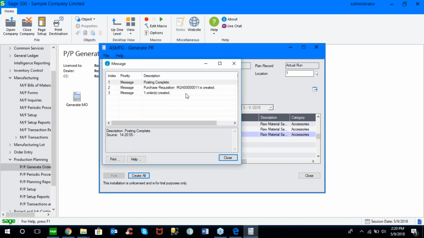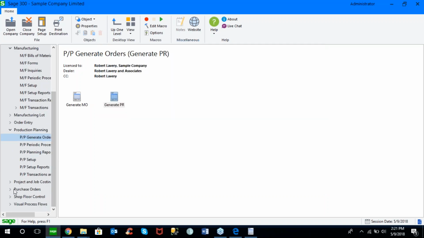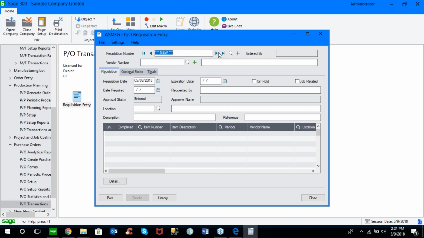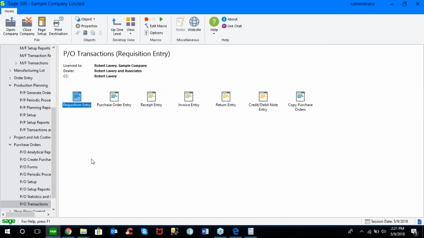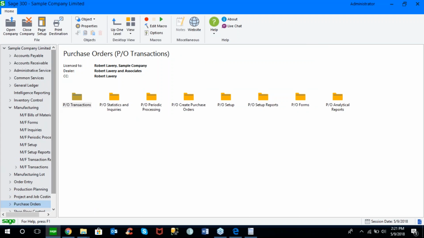So it generates request 11. So within PO, I now have a purchase request for RM004 on my requisition entry. And this then would be accumulated by vendor to generate my PO. So there's my requisition entry within the purchase orders module for raw material 004. So very integrated into the operations suite within Sage 300, whether we're looking at inventory items, creating purchase orders or purchase requests, or actual demand in sales order entry.